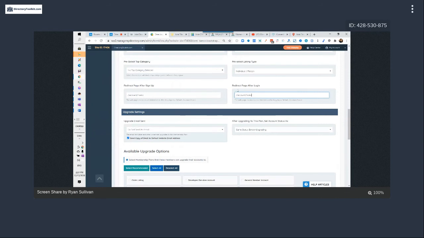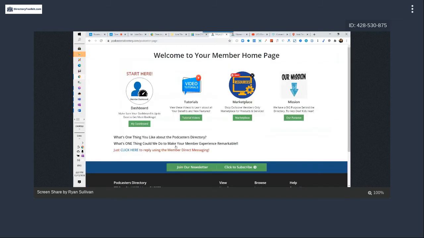He's using a redirect page after login. So when they log in on his Podcasters Directory site, they come here: welcome to your member homepage. And now instead of seeing their dashboard, they see other stuff that he wants them to see: tutorials, a marketplace to explain more about their site. Basically, he could do sales here, right? Or any new updates or whatever. It goes right on this homepage.